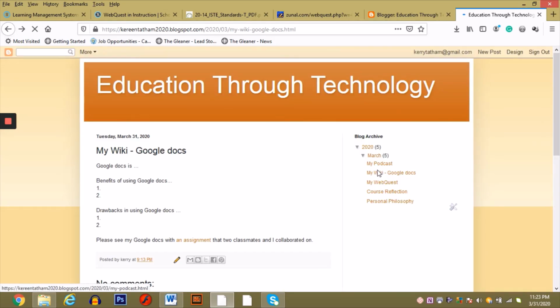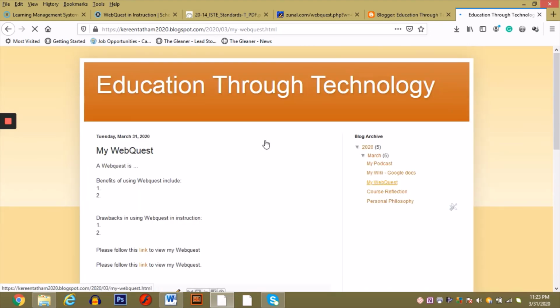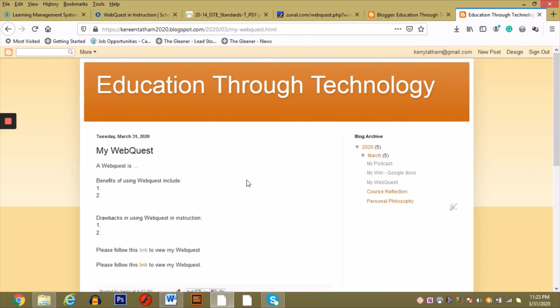I click on my WebQuest post. My WebQuest post will take me to my WebQuest page, which should have an introduction to what is a WebQuest. It has the benefits of using WebQuest, the drawbacks, and there is a link to my WebQuest. So as I said before, some persons may have used the Zoonal website, others may have created it in PowerPoint and would have to upload it on their drive and then share that link. All right, so that's the WebQuest page.